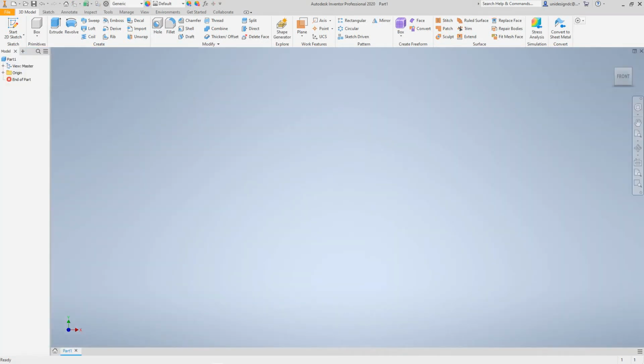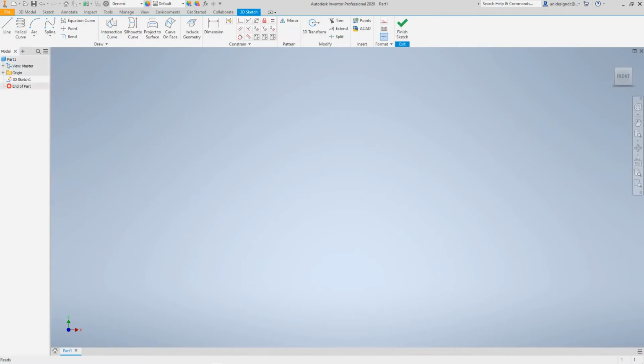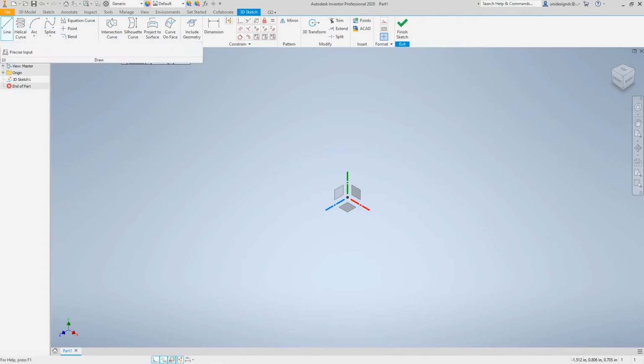So what we like to do now to start this off, we want to go to our start. This time we're going to go to 3D sketch. Let's make this origin at home view, and then we want to do our line command, and this opens up here. That's our origin. So now we want to drag the draw panel down and select the precision input.